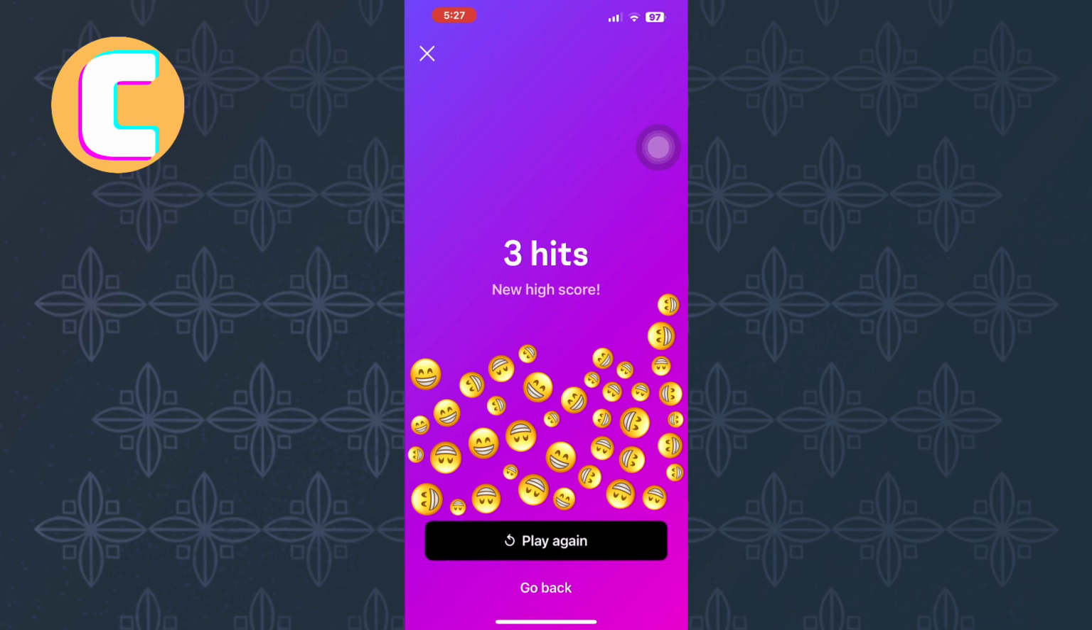If the game does not work when you tap on the emoji, it might be because your Instagram app is outdated. In that case, go to the App Store or Play Store, search for Instagram, and update it to the latest version. Once updated, go back and try again, and the feature should now be available.